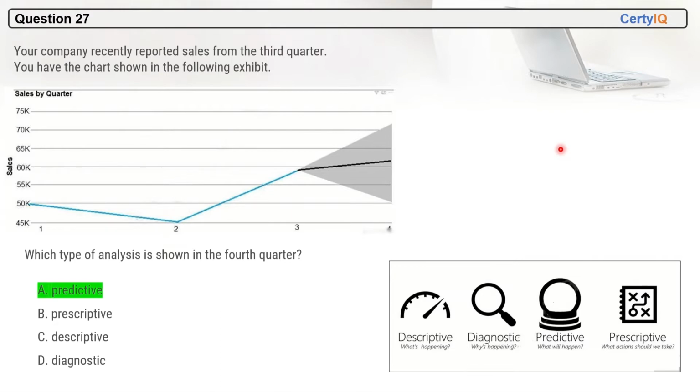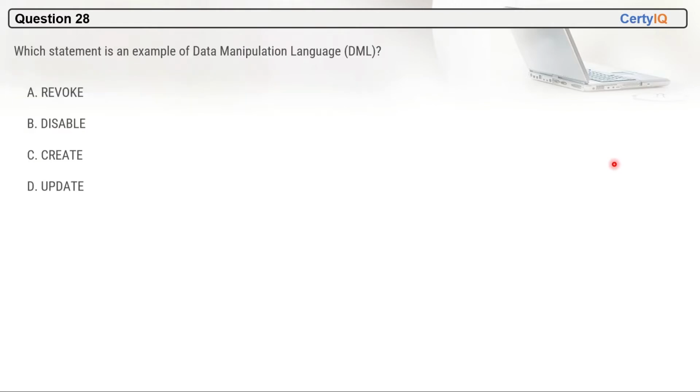It will help you in exam. You will find around 2 to 3 questions based on this diagram only. Question number 28. Which statement is an example of DML language?